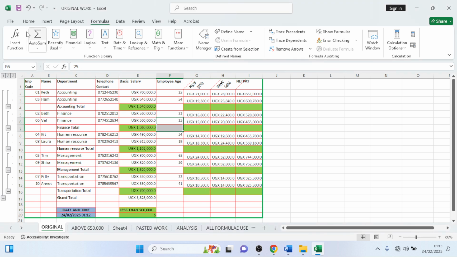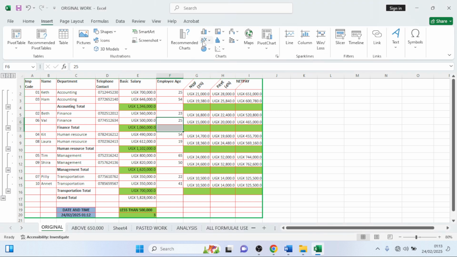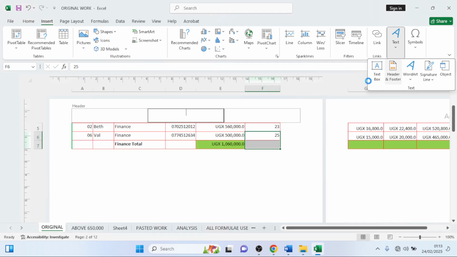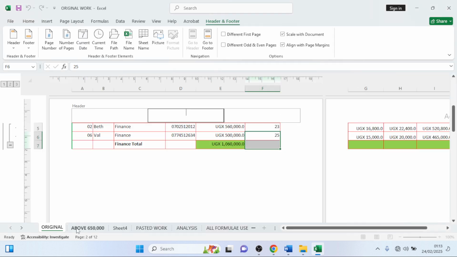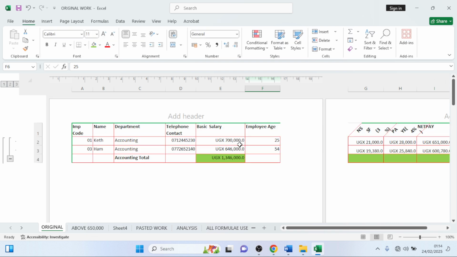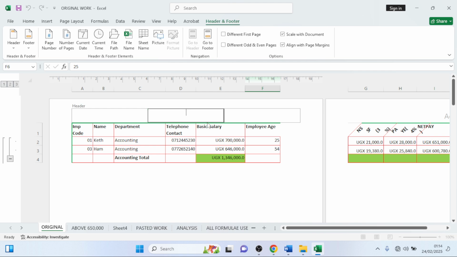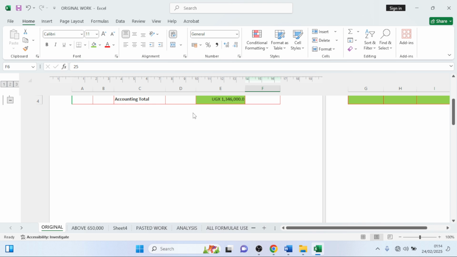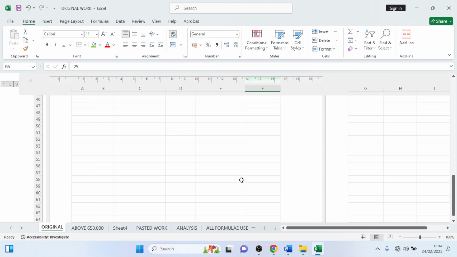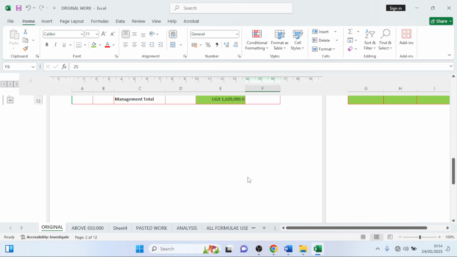So I'm going to click at insert, then I look for header and footer under text here. There's header and footer. I scroll to the top, minding the original work. I'm at the original work. I scroll to the top, and then I click at header. I put my number, maybe it is 001, and then I can click at go to footer. I type my name at footer. I just scroll to the bottom.